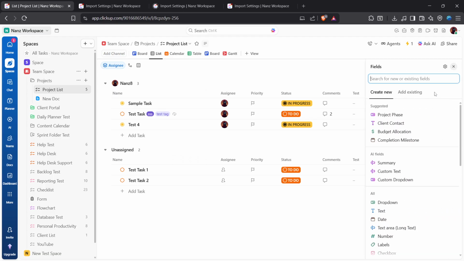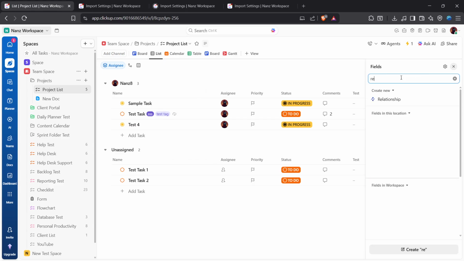This is where you choose which type of field you're adding. If you don't see the option, you may need edit permissions on the list or the space. Ask an admin if it's grayed out.